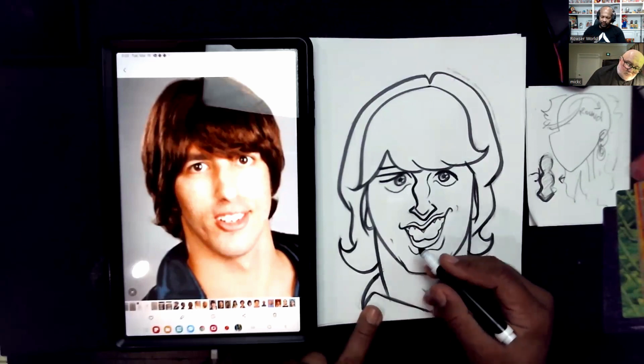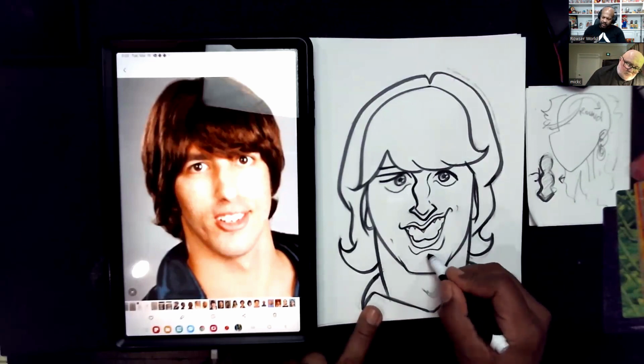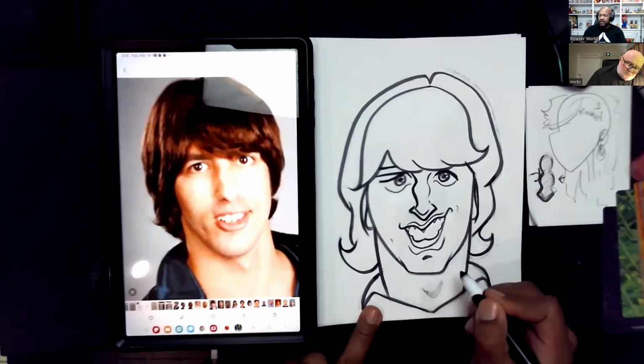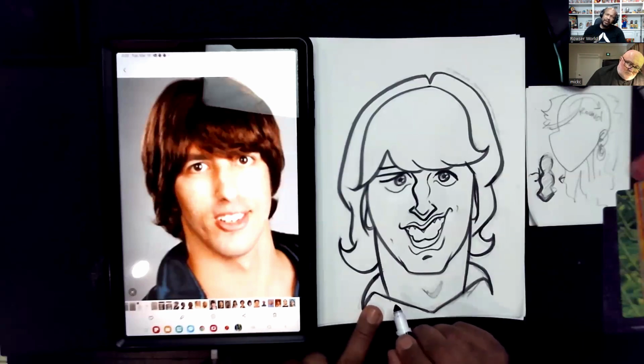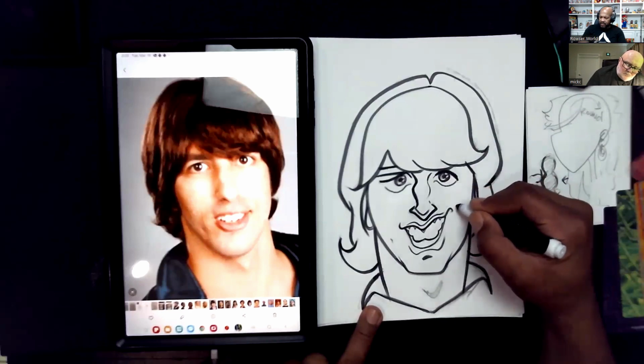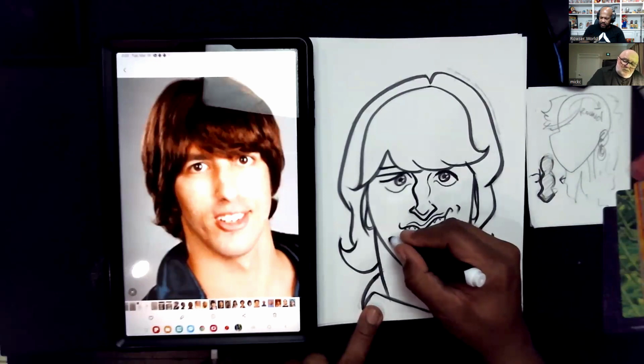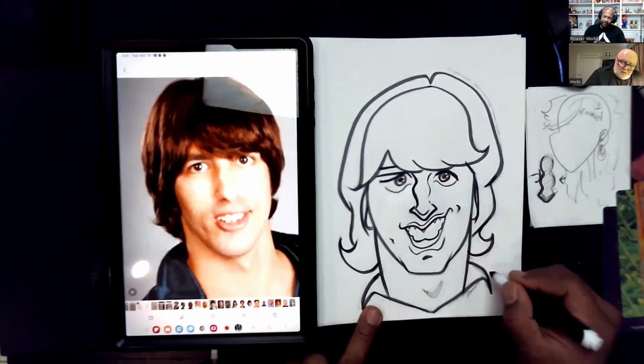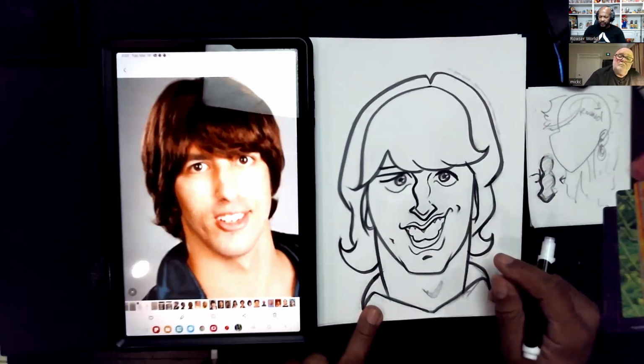Okay. And then here, what I'll do is I'll just add my little cleft under the chin, right? And the dimple here and a dimple here.